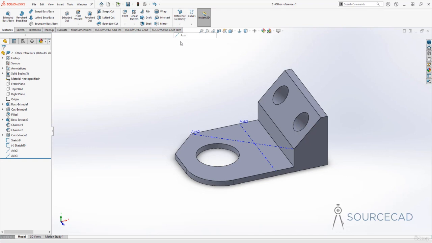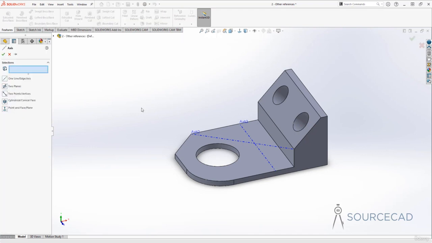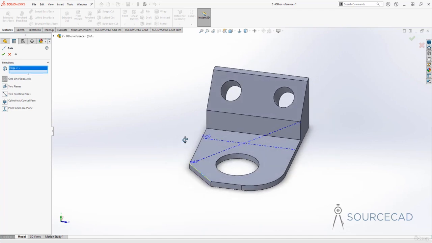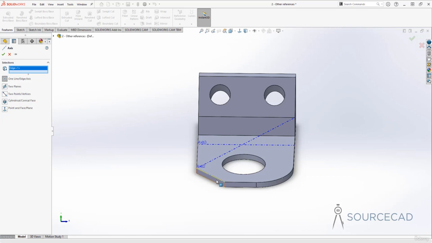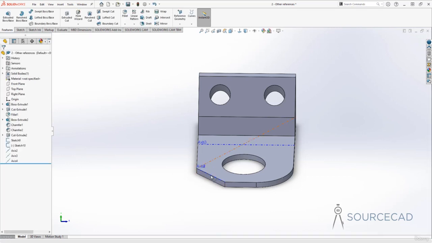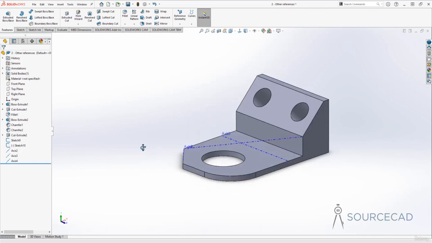Once again, I'll go to axis, and now if you want to use an existing edge as an axis, then just select this. Now this is one of the least obvious options because you already have the edge which you can use, but just in case you want to use an edge as an axis, right here we have it now, and then you can use this axis in your features. Once again, I'll go to axis.